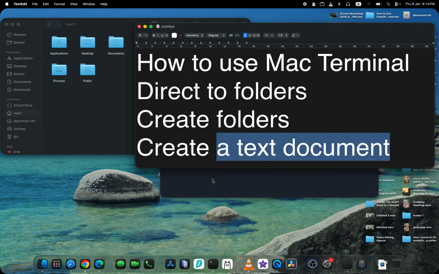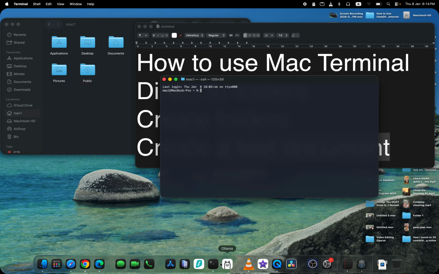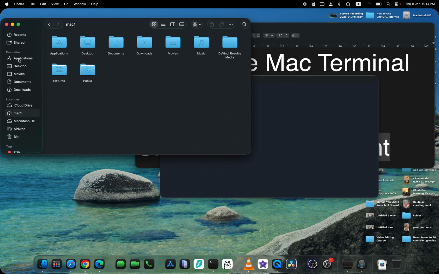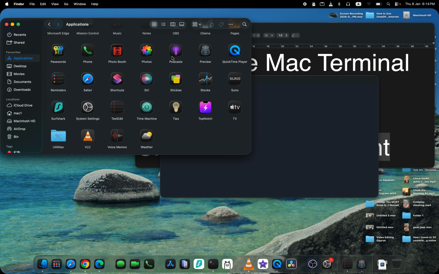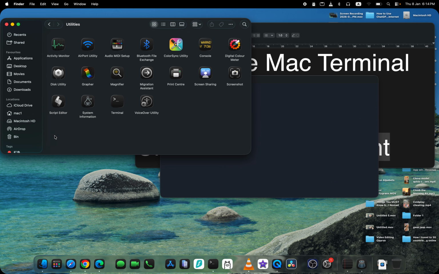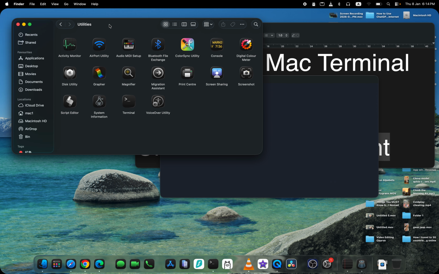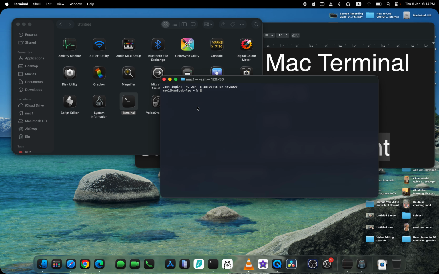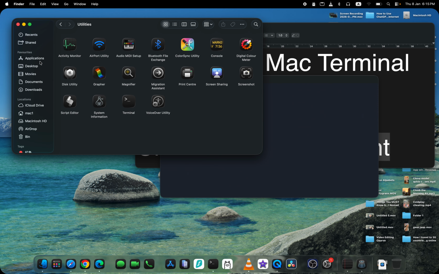So let's get started. When you need to open up your terminal, you go to your Finder, you go to Applications, and you scroll down and you can see the Utilities folder. And here you can see the Terminal app. So you just launch it, open it up, and that's it. I like to store it in my dock so I can always access it. And now I'm going to show you how it works.